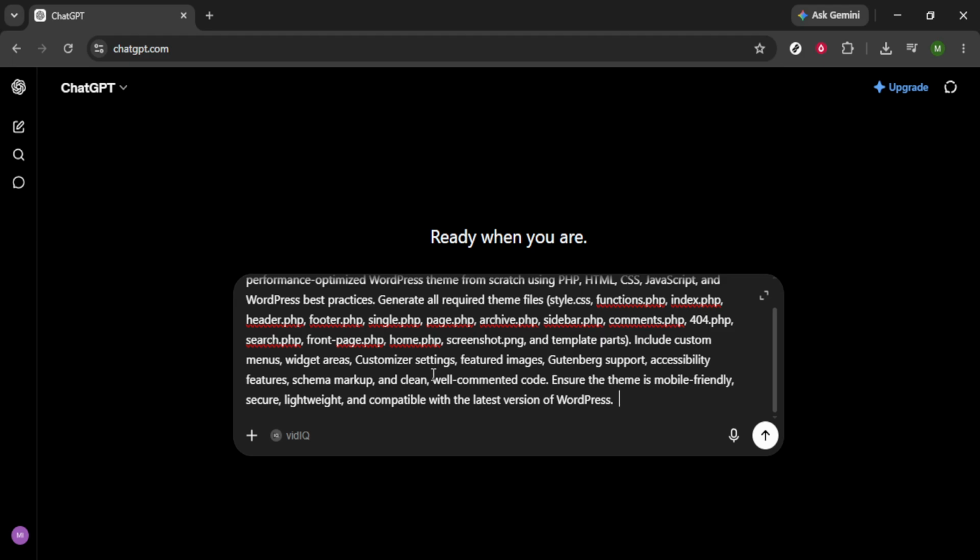look like. Moreover, it's also a good idea to specify the features you want the theme to have. You want to ensure you ask for custom menus, widget areas, customizer settings for easy changes later on, support for featured images, Gutenberg compatibility for easy editing, accessibility improvements to make sure everyone can use your site, and schema markup to improve how search engines understand your content.